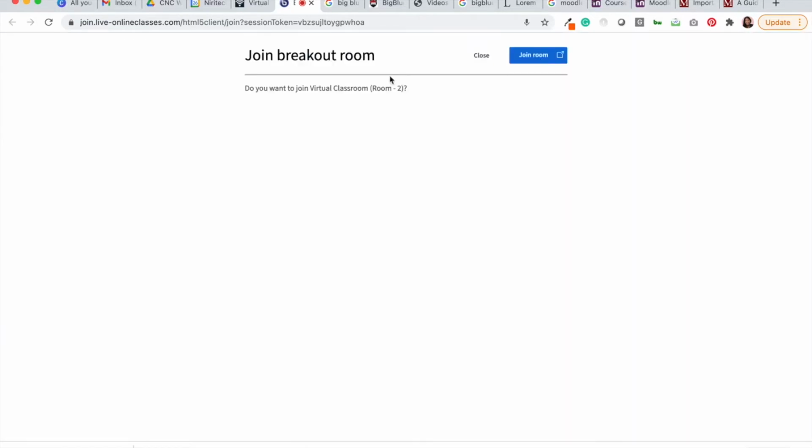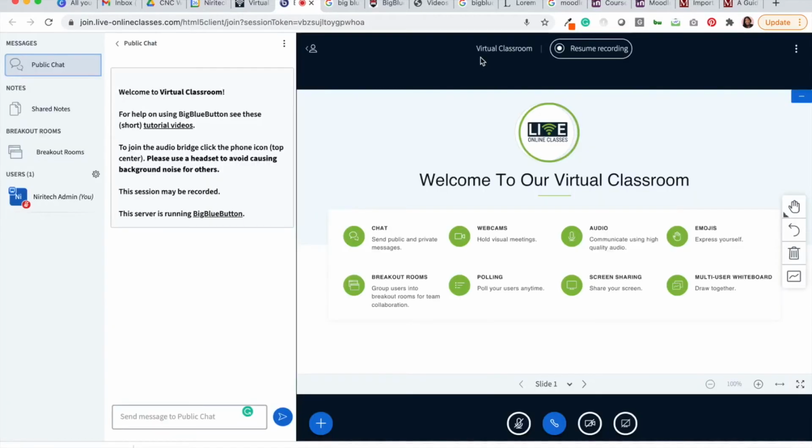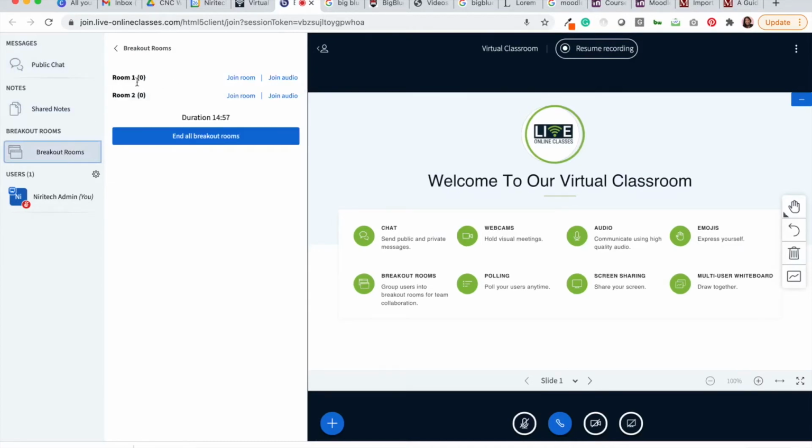All right, now do I want to join the breakout room? I'm not going to join the breakout room right now, but I want to show you what happens once a breakout room is created. Once it's created, you can see the number of breakout rooms and you can see the number of students that are in each room. All right, when you're finished, if you want to close the breakout room before the duration, you can actually click end all breakout rooms.